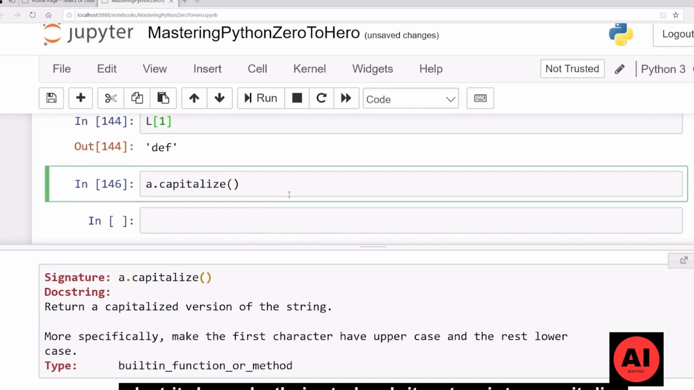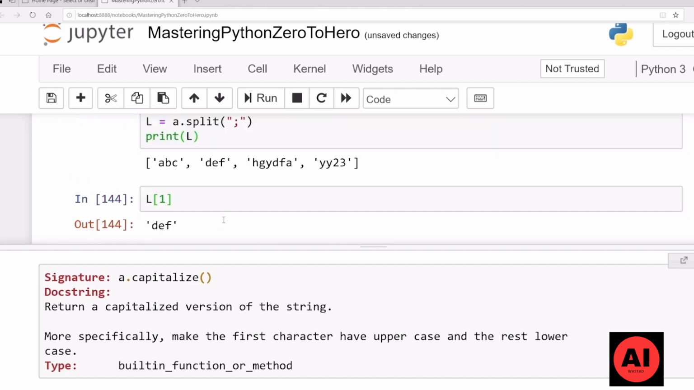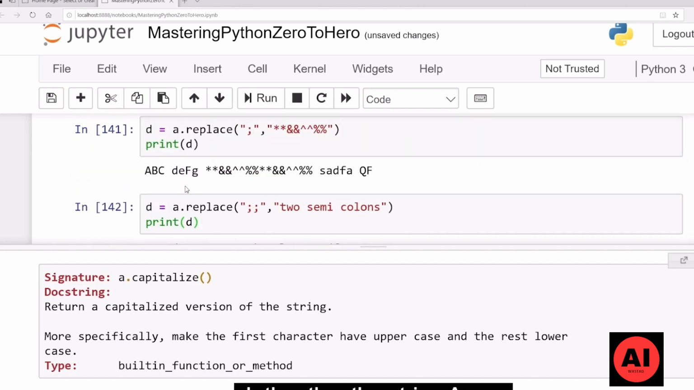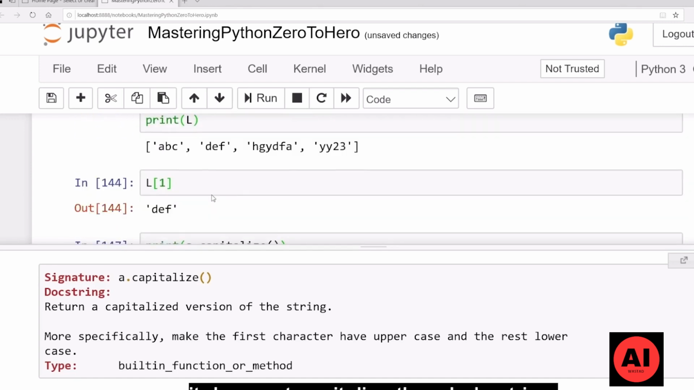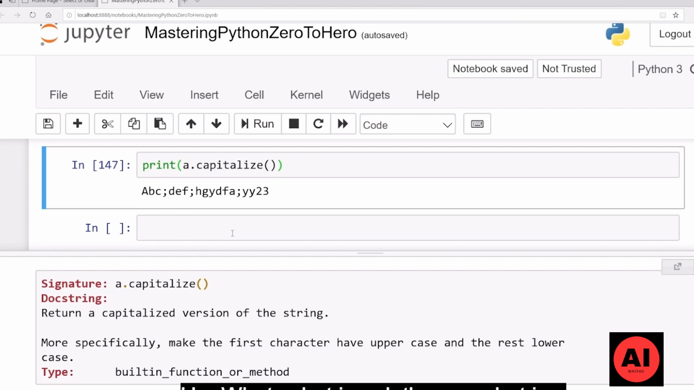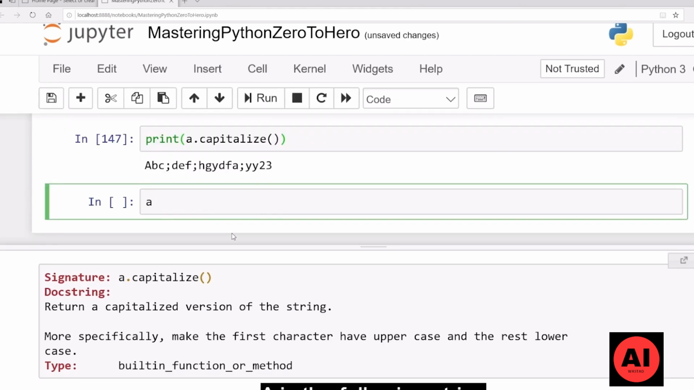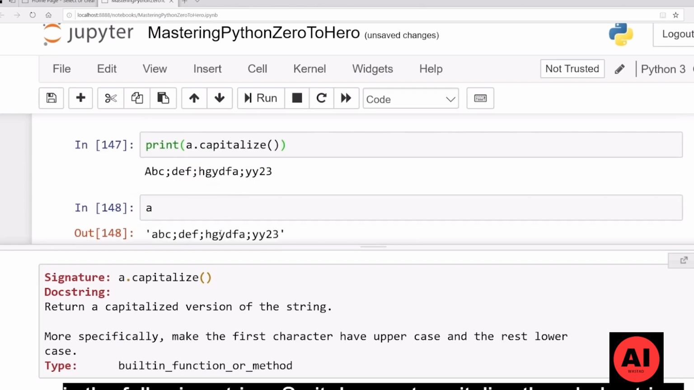Let's just check it out. Print a.capitalize() and see what's the result. Oh no, it does not capitalize the whole string, does it? What is a? Let's see. A is the following string, so it does not capitalize the whole string.